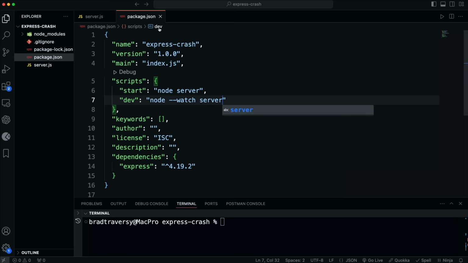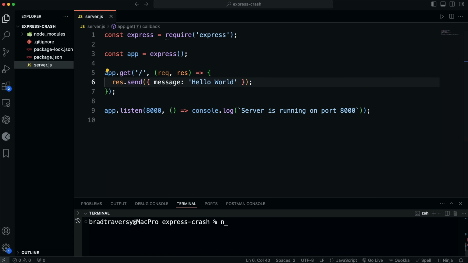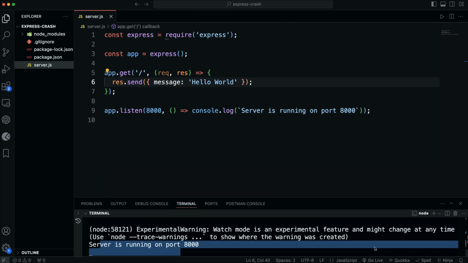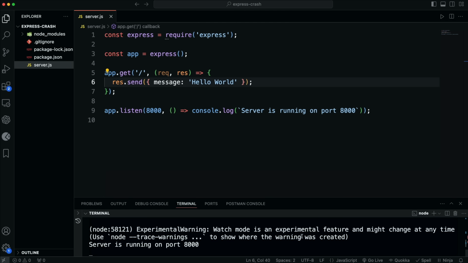So now if I save that and come down here and we run npm run dev, you'll see that now it's running on port 8000. It does say watch mode is an experimental feature and might change at any time, but I'm pretty sure that it's not going to change. So you should be able to use that. But let's go ahead and try it out.